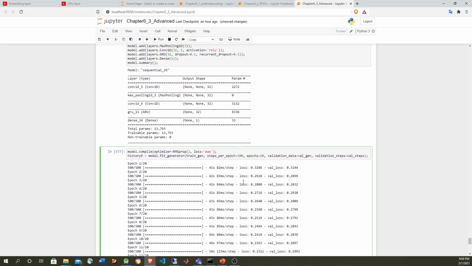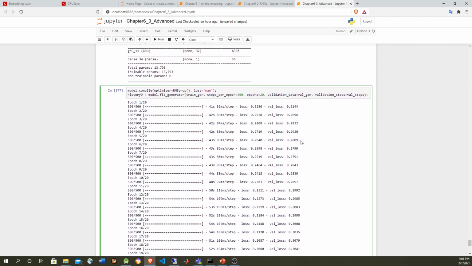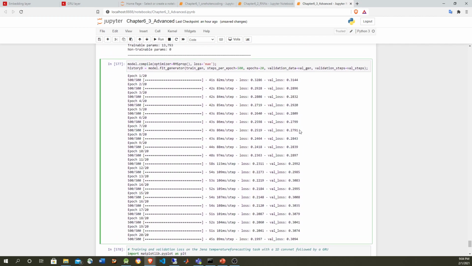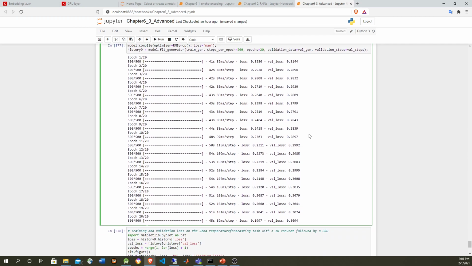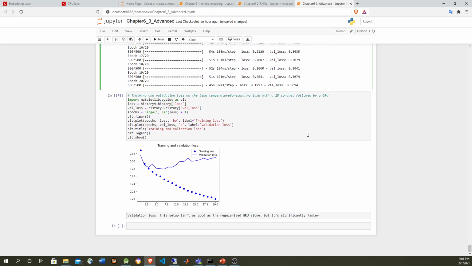Okay, so we train it and we get a minimum of 0.28. 0.28 is the minimum, which is not bad, but the goal here was not to improve the precision but to reduce the training time, and I understand that we achieved that goal.